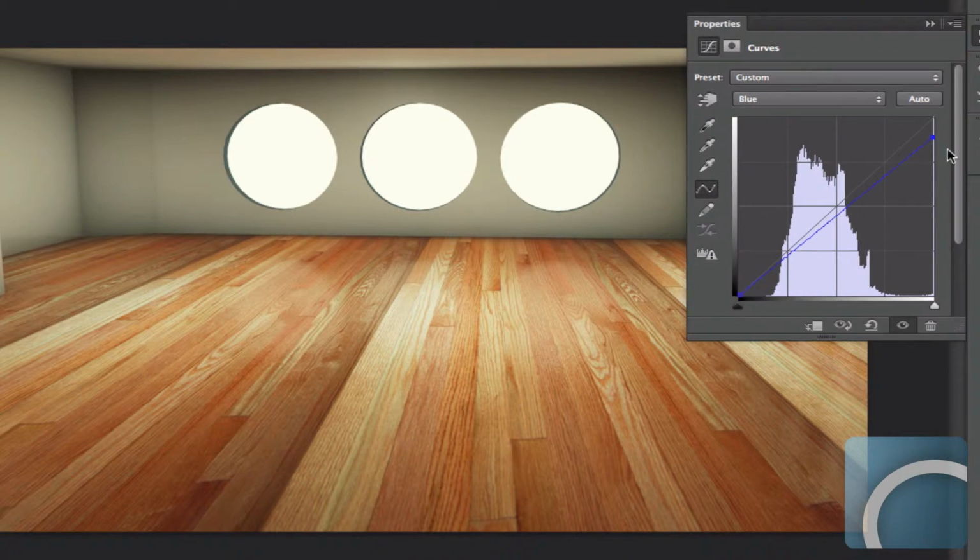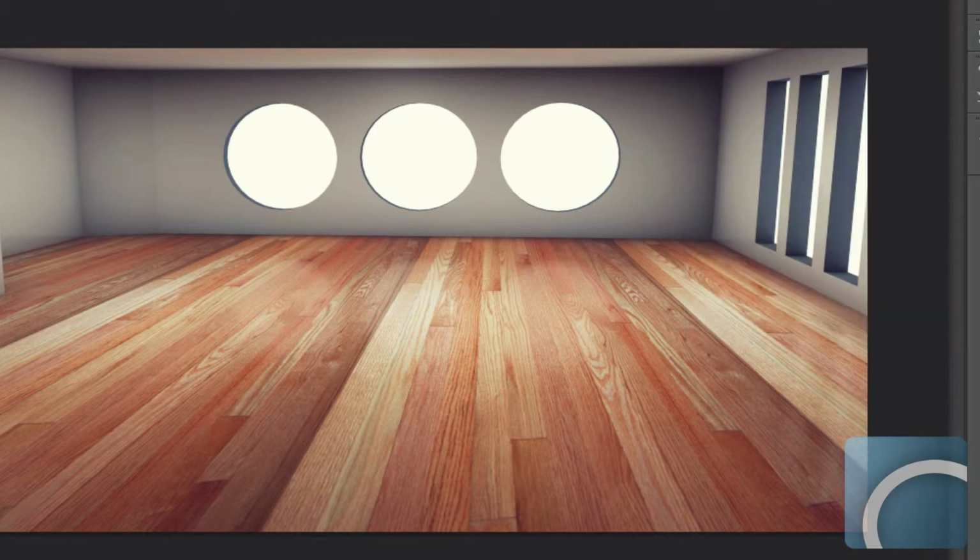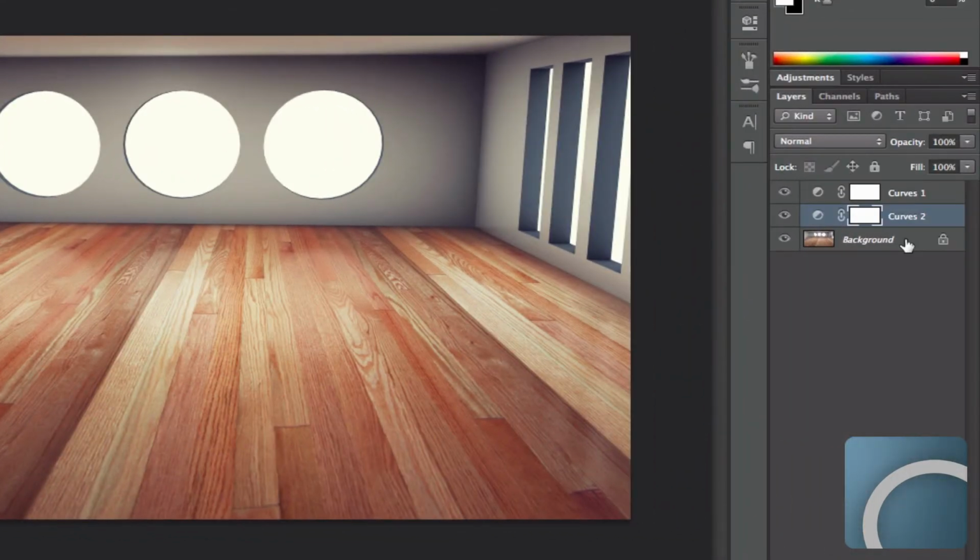That's because we're decreasing the brightness of the blue. But we're going to increase the contrast of the blue to about halfway as well. So you can see that it's halfway down on the top right and halfway up on the bottom left. So you can see that creates a nice sort of vignette blue feel. I'm just going to minimize this properties panel, and we're getting a really nice feel here.